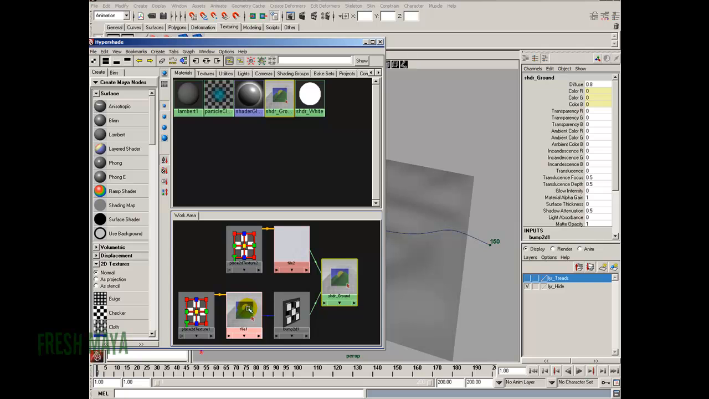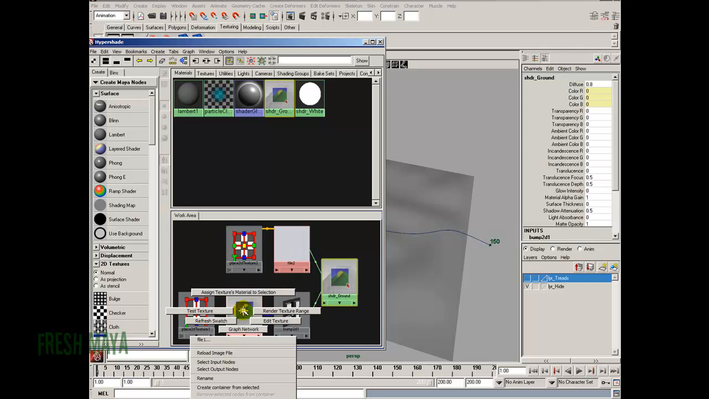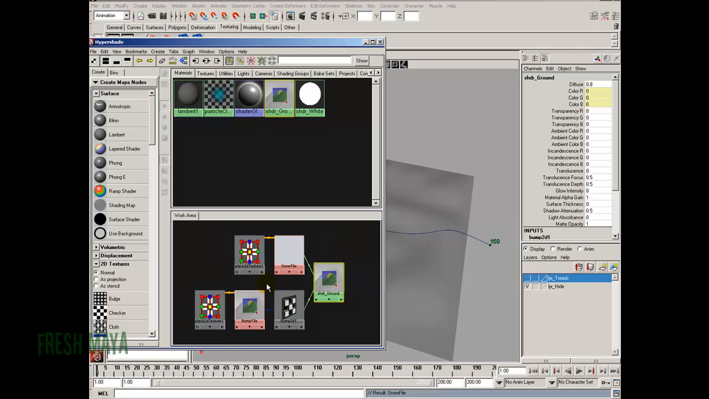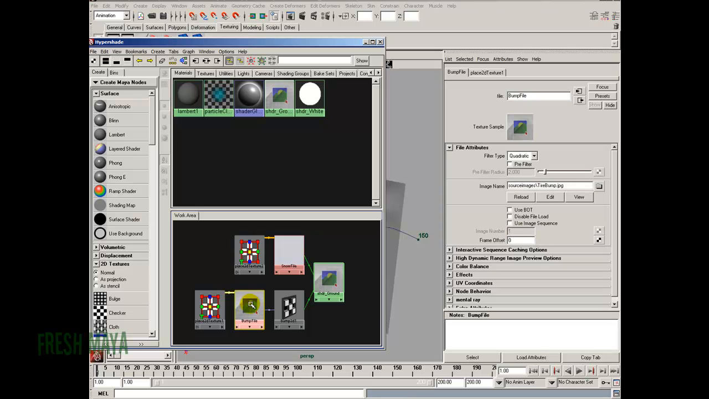Here's our bump file. It's kind of hard to see what this one is, so I'm going to rename this. I can right click on it and just rename it and just call this bump file. And I'm going to rename this one snow file, just so I can tell what they are a little bit easier. Okay, we want our bump file, so I'm going to double click the bump.